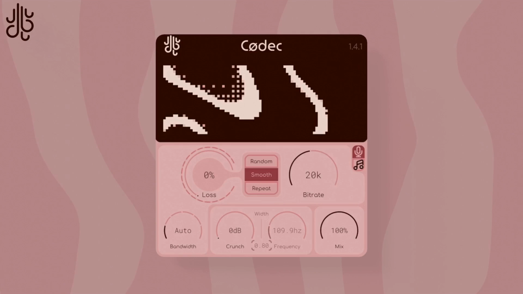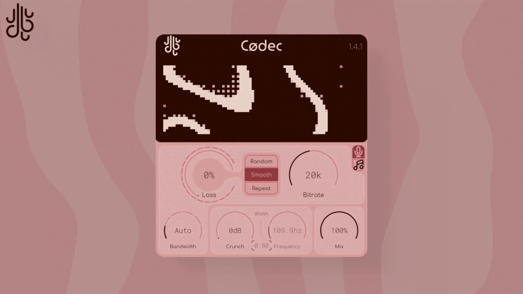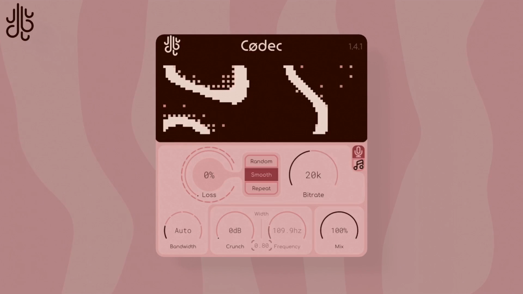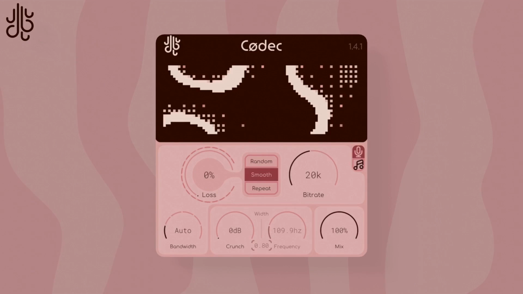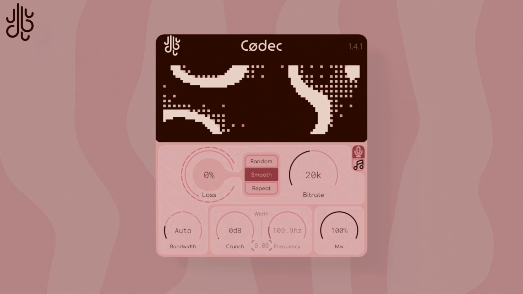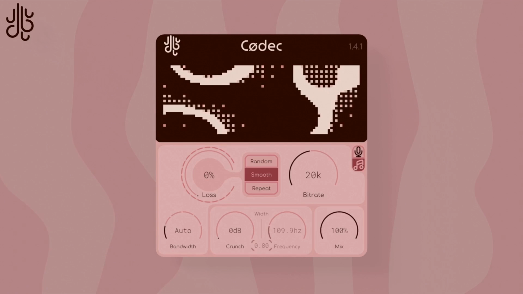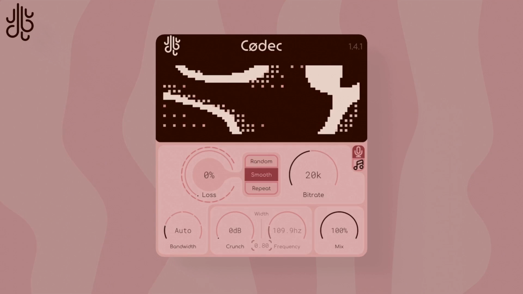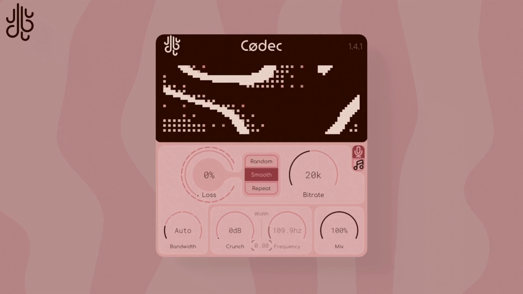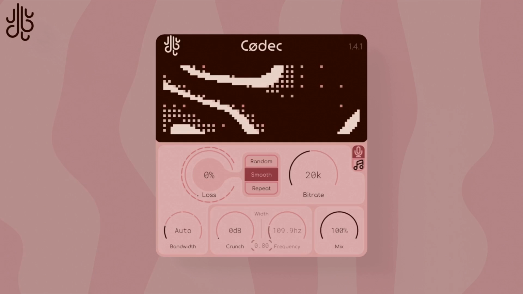Finally, Codec features an additional operating mode. This can be toggled with the switch right here. By default, Codec operates in voice mode, and this switch changes it to music mode. The internal encoders and decoders need to be reset when making this change, so it's the only thing that can't be automated in Codec.